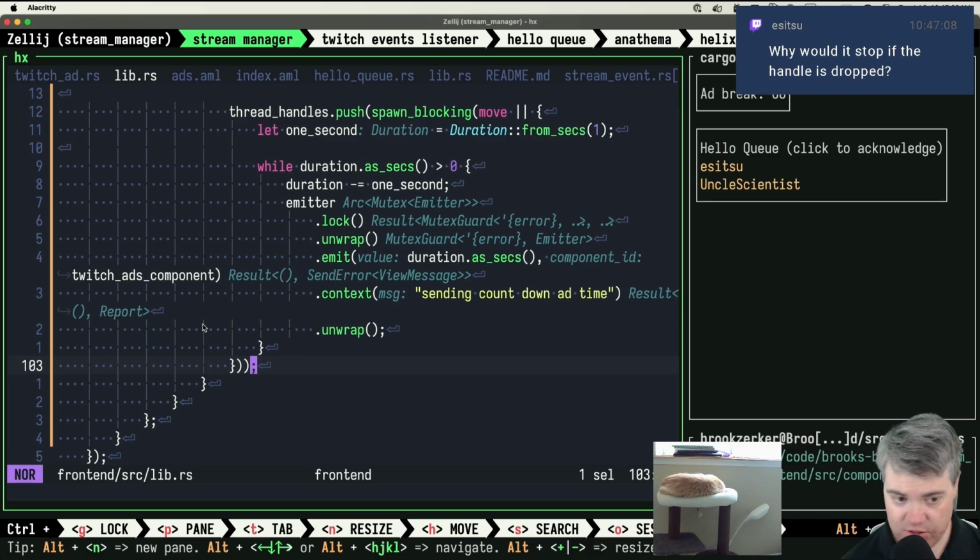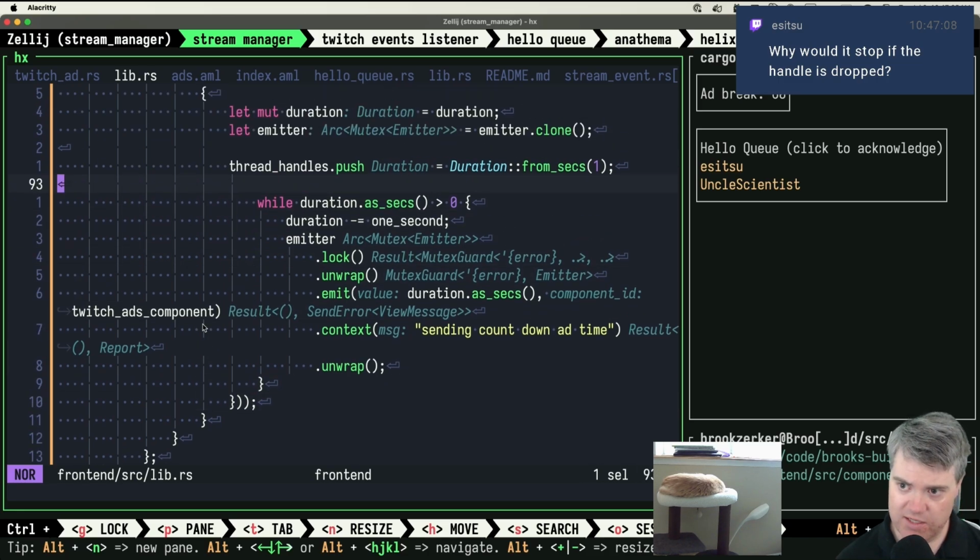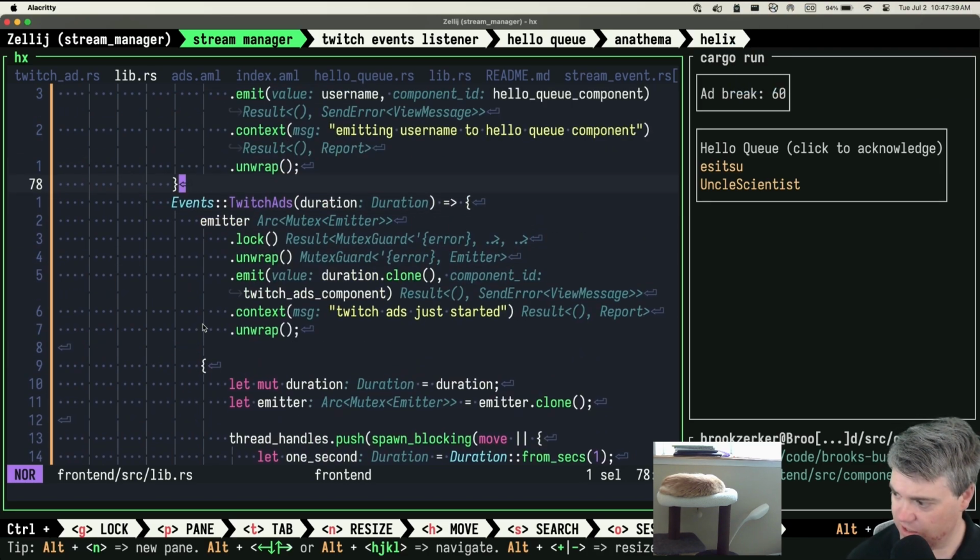Why would it stop if the handle is dropped? I'm not sure. The async ones don't seem to do that, but I don't know about these ones at all. So it's a little bit hard to tell.